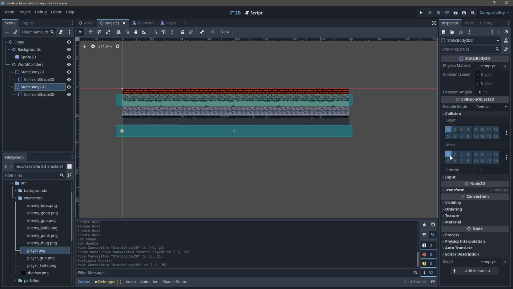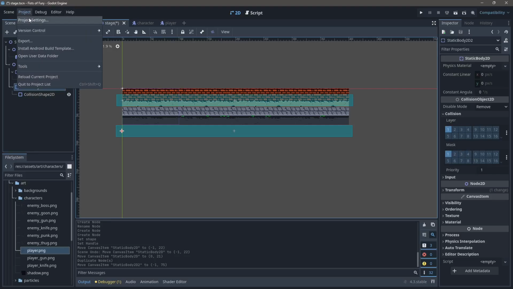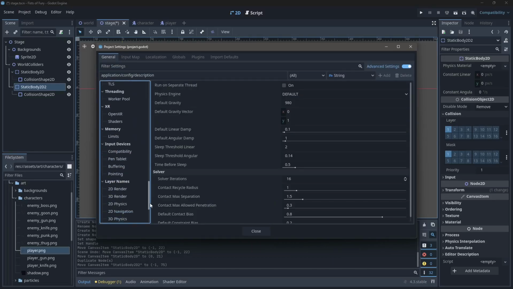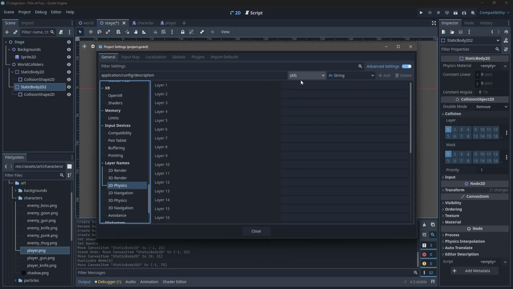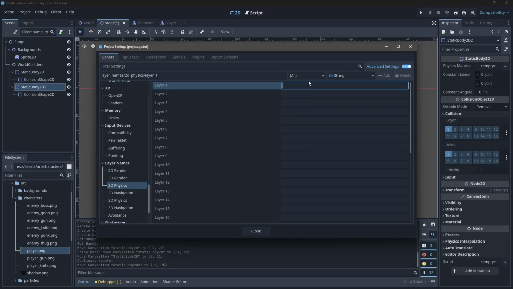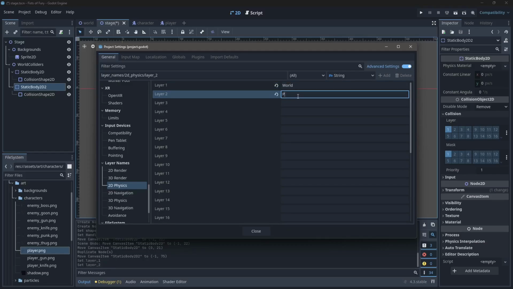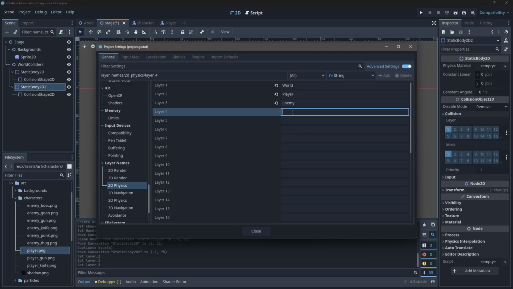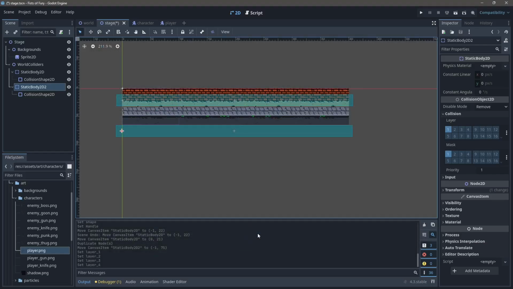We're going to go ahead and give a couple of names rather than use those numbers. Go to Project, Project Settings, and then in the General tab, scroll all the way down to 2D Physics. And here we'll give it a couple of names. We'll have physical objects in the world, so let's call these World. Then we'll have a Player Collider, we'll have Enemy Colliders, and we'll also have props that will be destroyable. Let's call this Destructibles. Go ahead and close.